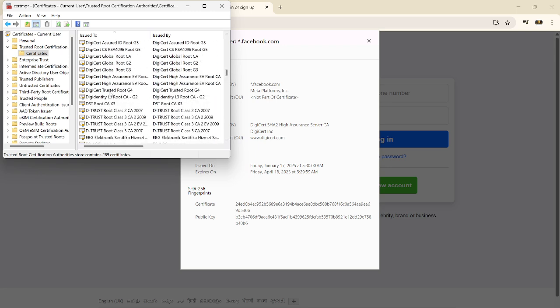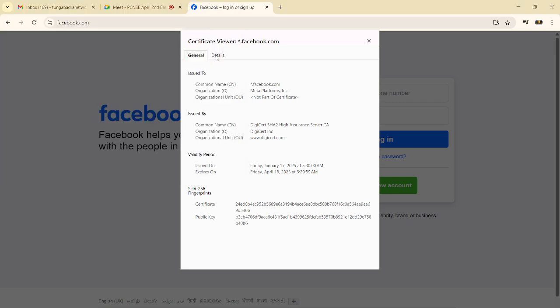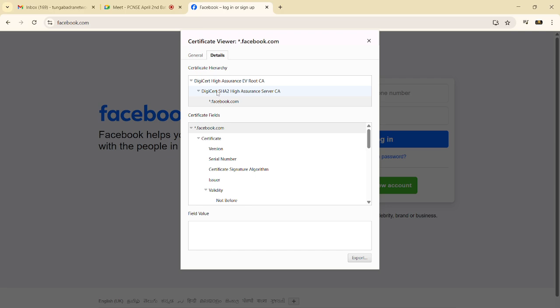See here, we have DigiCert. See here, we have DigiCert High Assurance. We have two certificates. Let's take the details. Yeah, see here, we have three certificates. One is a server certificate, another one is an intermediate, and this one is a root certificate. This will be signed by this intermediate certificate. This intermediate certificate will be signed by the root certificate.